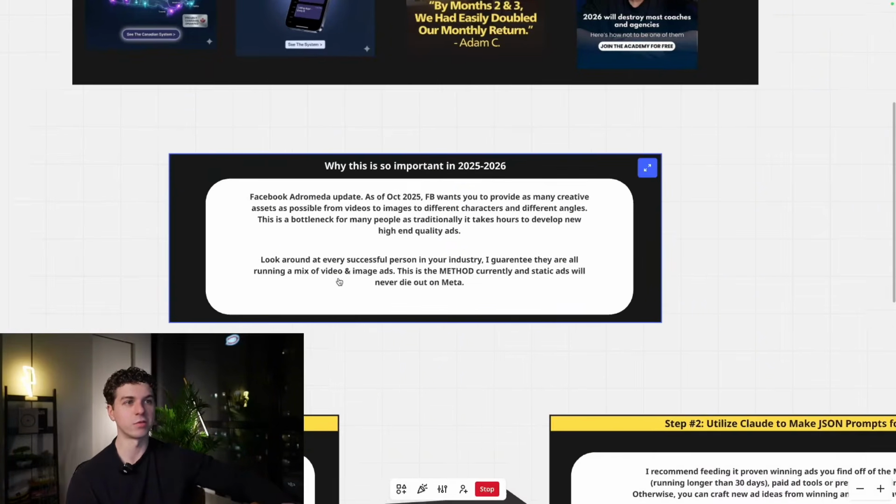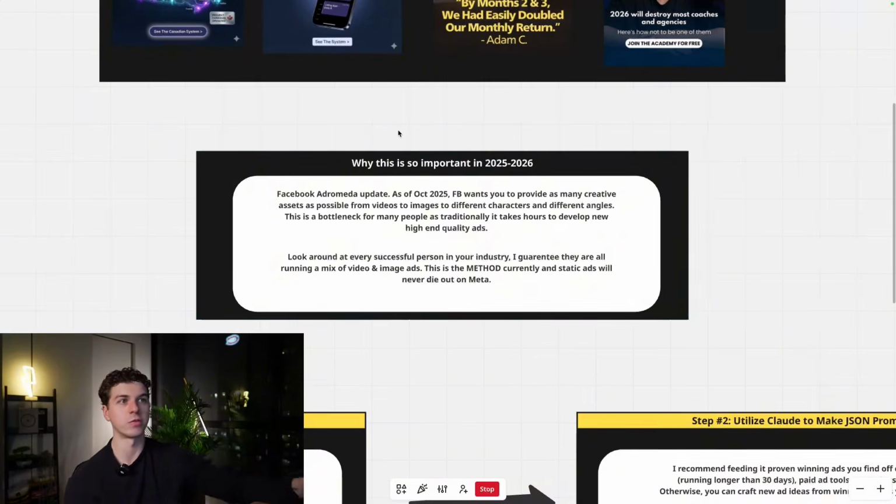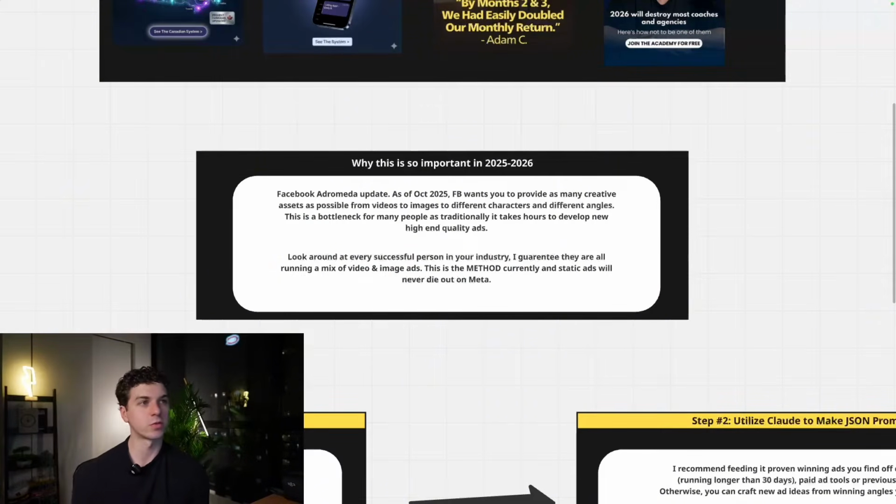Very, very simple. And the reason why it's so important in 2025, 2026 is because of the new Facebook Andromeda update. So as of October 2025, Facebook wants you to provide as many creative assets as possible, from videos to images to different characters and different angles. So this is a massive bottleneck for most people, as traditionally it takes up to a couple hours to just develop a new high quality static image ads, or obviously create new video ads, and you have no idea what's winning. You're just constantly testing, and it takes so many hours to develop.